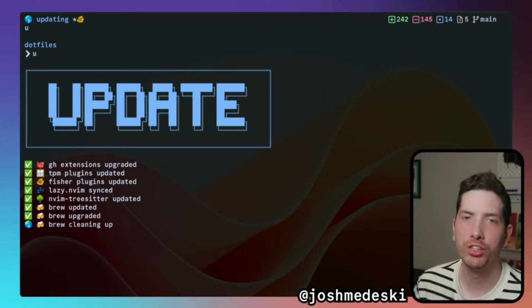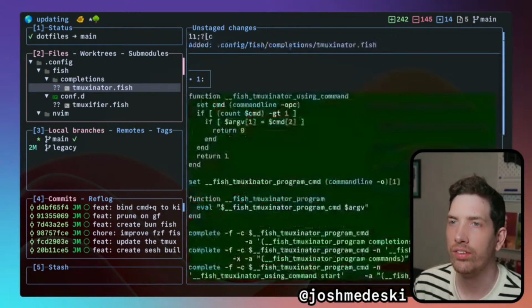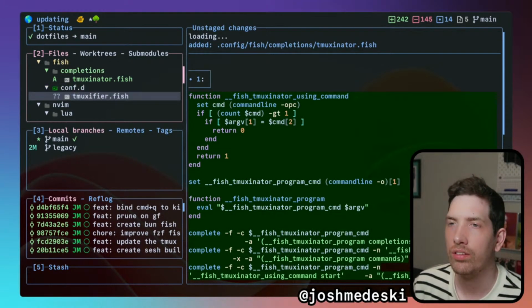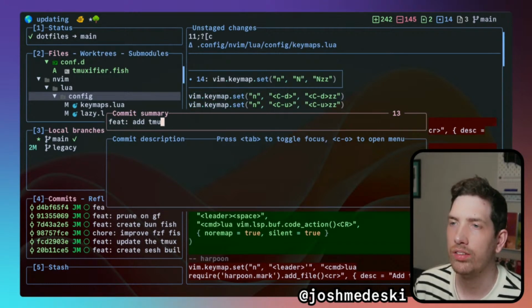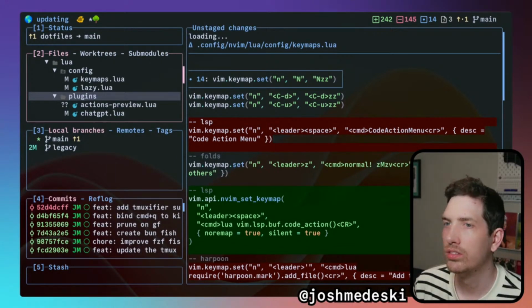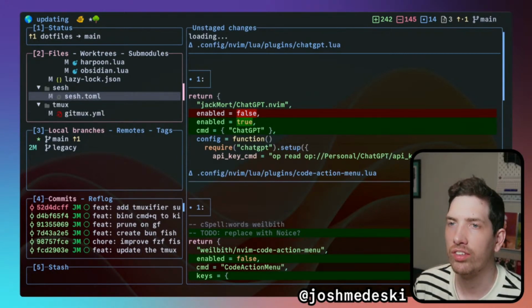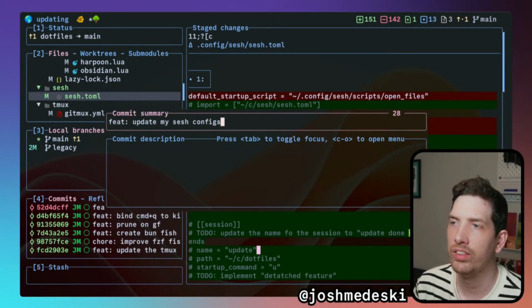But yeah, I'll be pushing my configs and tmux fire support for fish. I got a bunch of stuff in here, but this is the main one. Feature update my sesh configs.